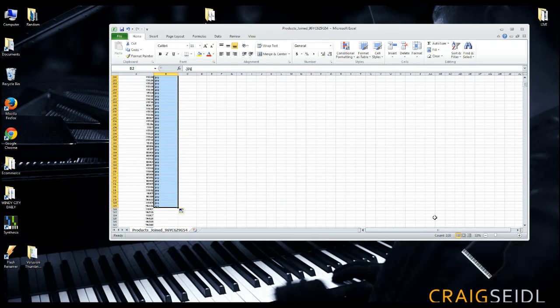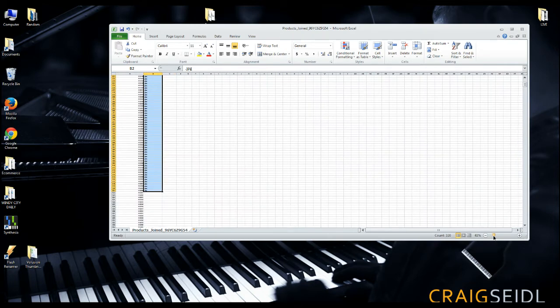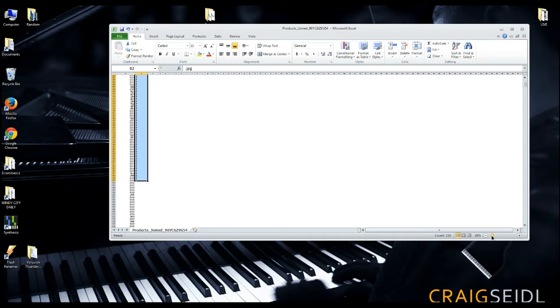Zoom out a little bit, like this. And go ahead and click and drag until you hit the end. Give it a few seconds here.